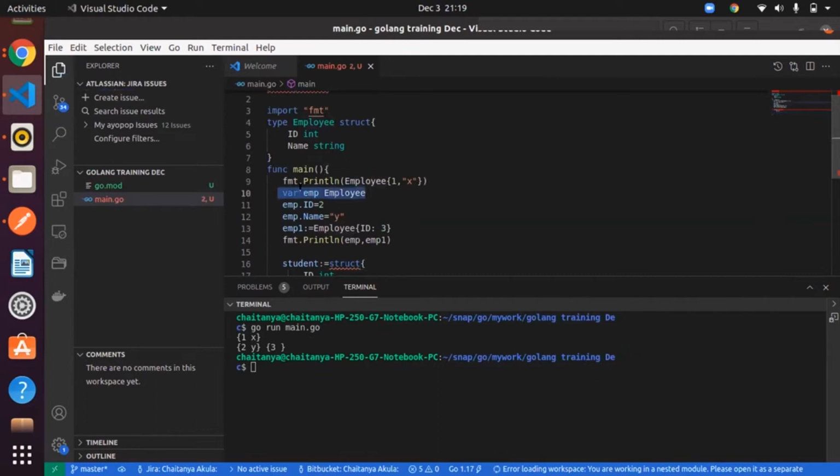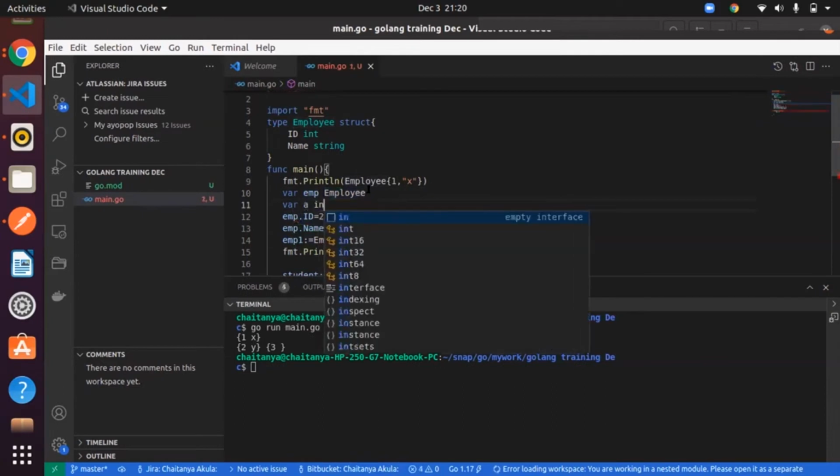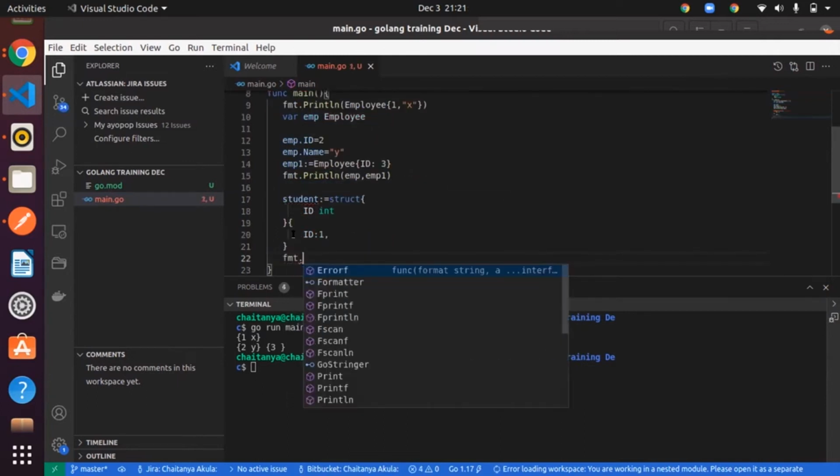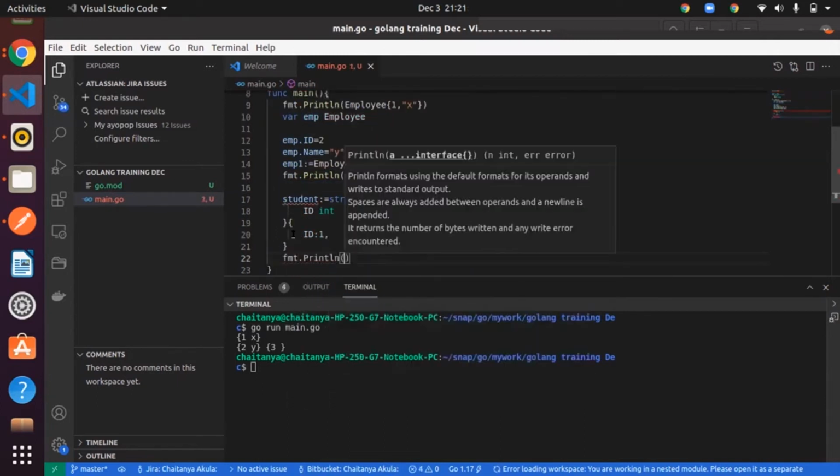Generally, you remember when we're creating variables, this is the var keyword and this is the identifier, I mean the name of the variable. It can be anything, right? Var a integer. So we can define a struct as a user defined type. We can say this is an object of an employee, or we can say employee is a user defined type also.